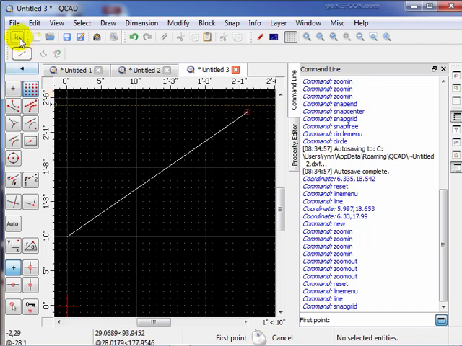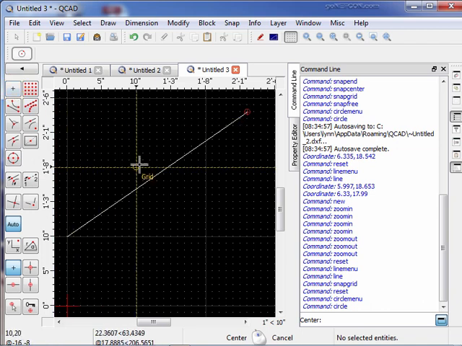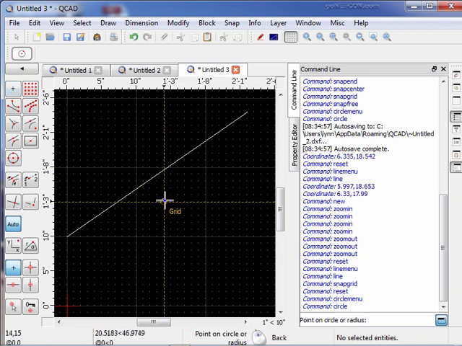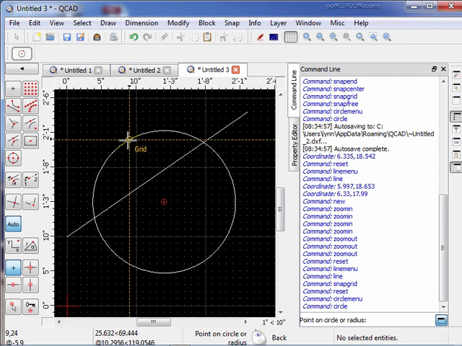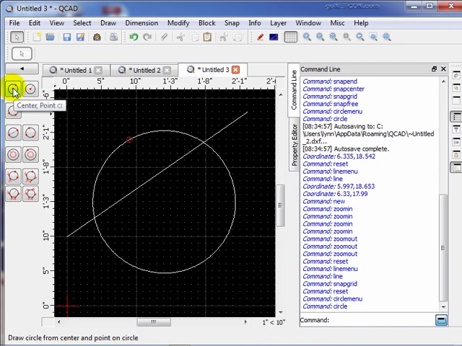I'm also going to draw a circle. I'm going to use center with the radius, and I'll snap it. Center be here, radius be that much right there. So now we have two entities placed on the drawing area. Let's assume that I want to add a third entity, another circle, center point with a radius.